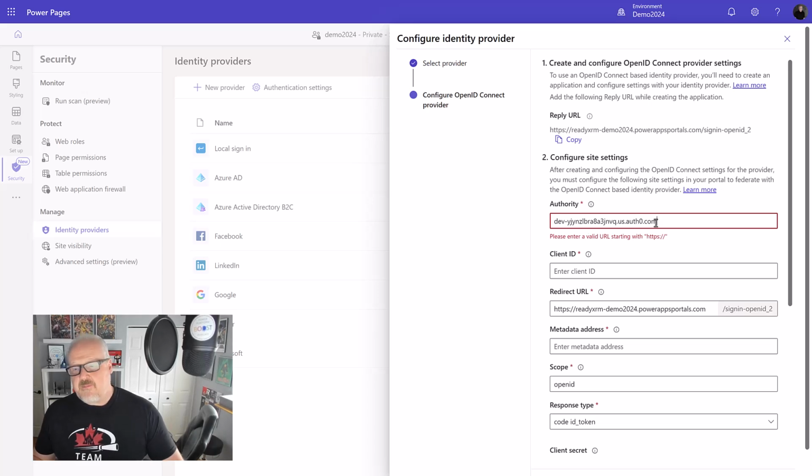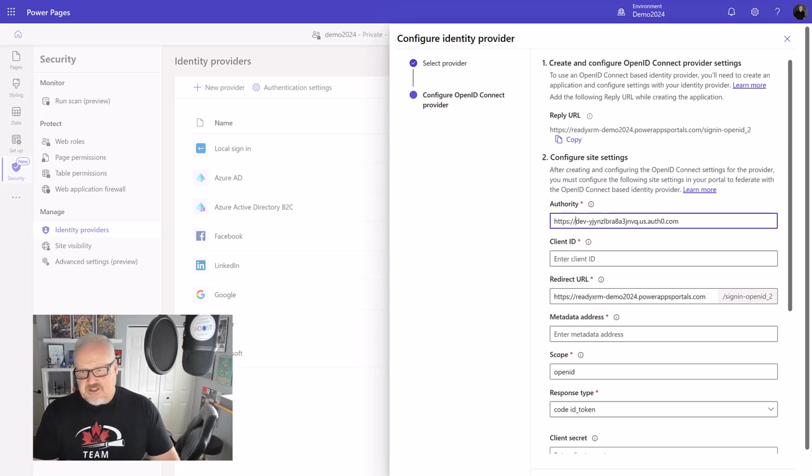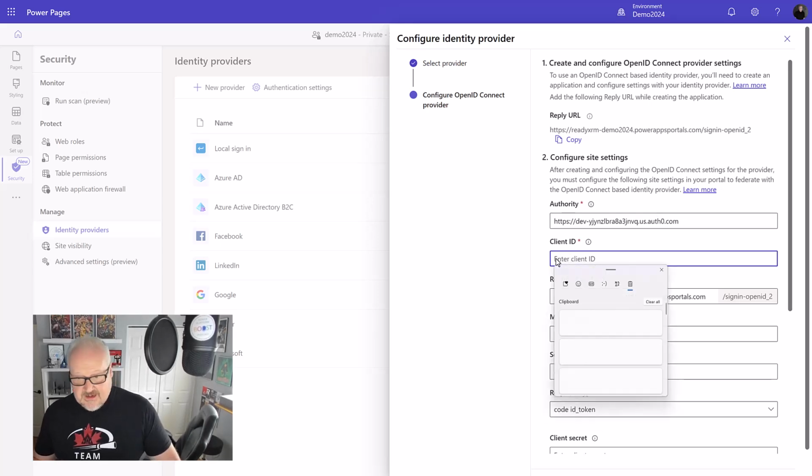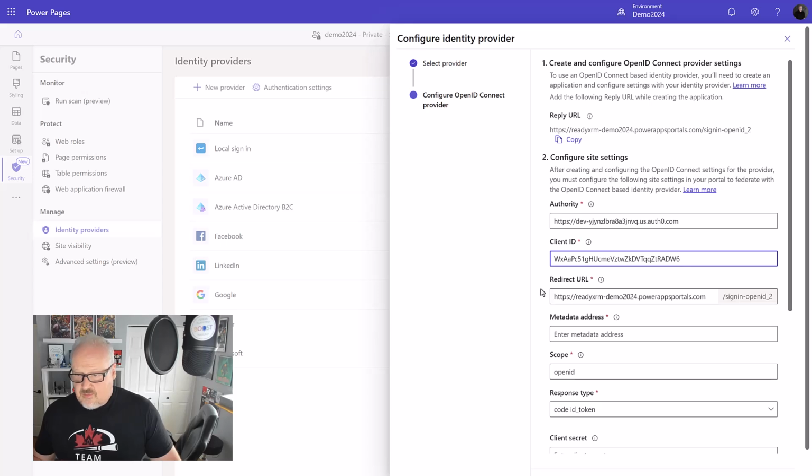Now, one thing here, when I'm pasting in that URL, it is going to want to make sure I put in an HTTPS. So put that in, HTTPS. We are going to need this URL again in a few minutes, so just hang on to that. Of course, we put in the client ID. And here's that redirect URL. Just keep an eye open on that.